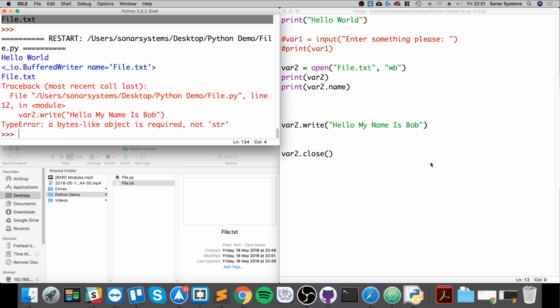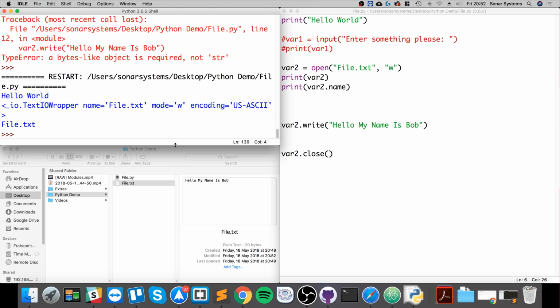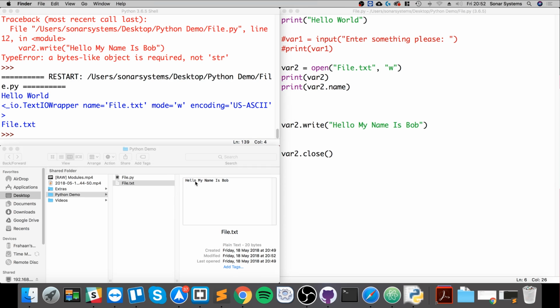oh yeah, sorry, my bad, I'll put WB. What we want to do is put W for writable, and if it doesn't exist, it will create it, but it does exist, so we can just save that. So the different mode will depend on what sort of content you can put in, and there you go, it's updated. It was, hello, my name is Bob.